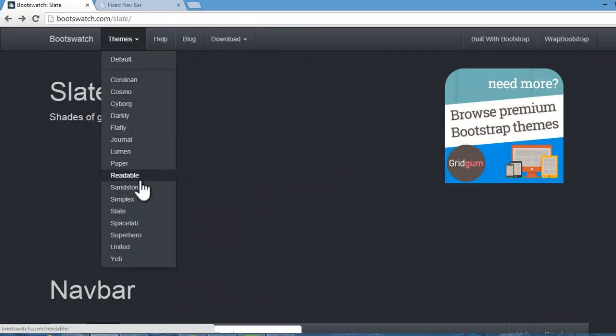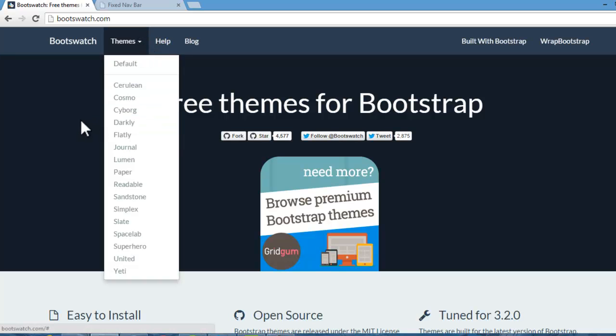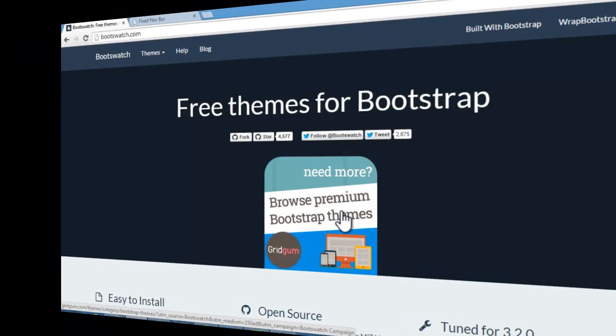So this is how you can play with these cool themes in Bootstrap. Let me tell you one more thing. If you are not happy with these themes, you can also browse for premium themes. Here are the premium themes. You can go for that.